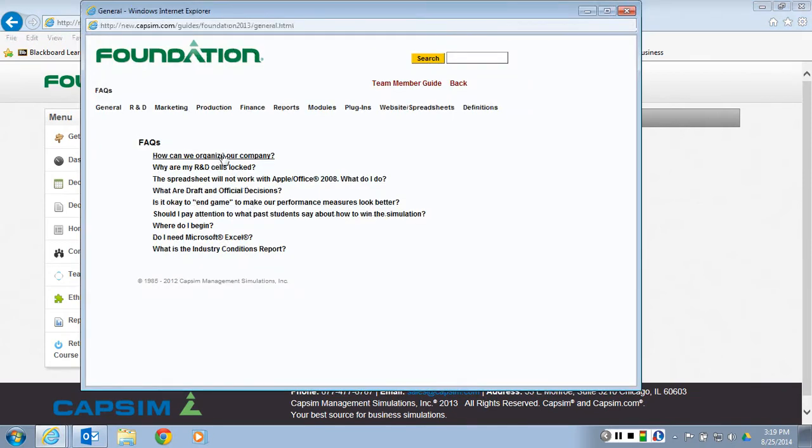Frequently asked questions is really good because these are questions that over the course of the years or semesters I've been teaching, I get most of these at some point. And so they're broken up between general, R&D, marketing, and so forth. So you can see the different things here and read through some typical questions that are being asked about CAPSIM and how it works.